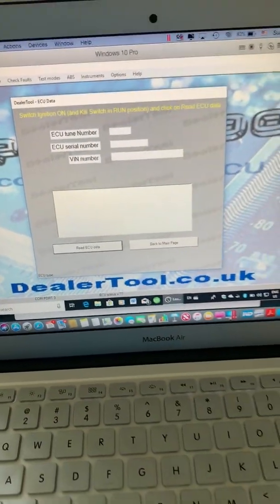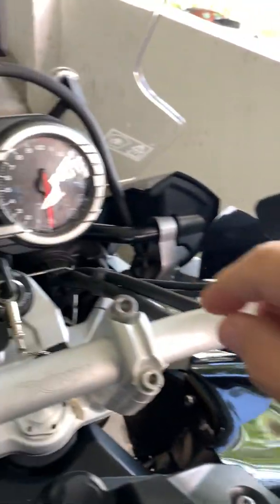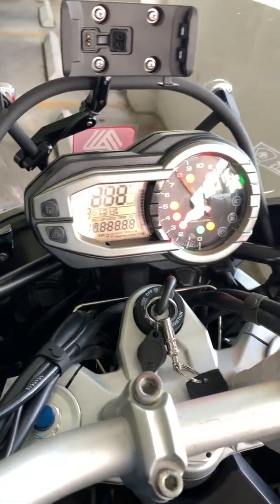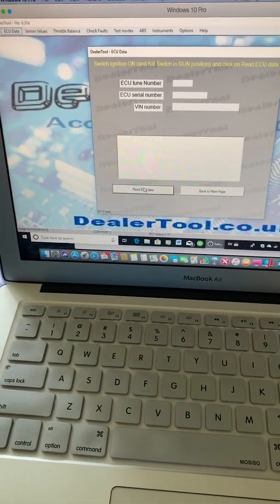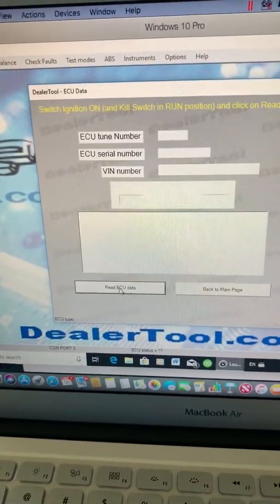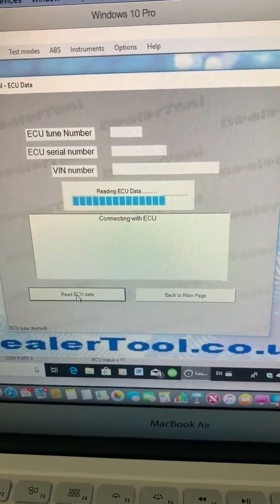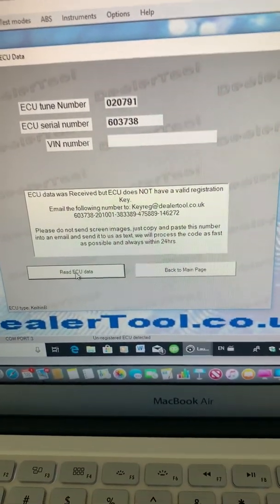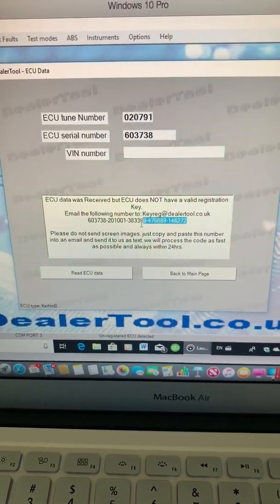data. Stand by over here, go to the motorcycle, just make sure the kill switch is on and ignition on. Come back to the software, go ahead and click ECU data. And voila, this is the number you have to provide.